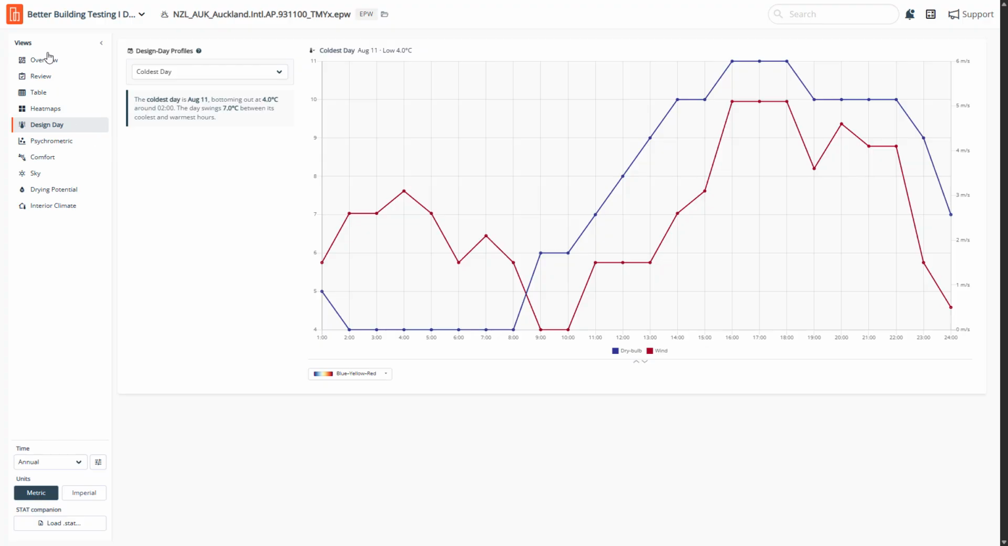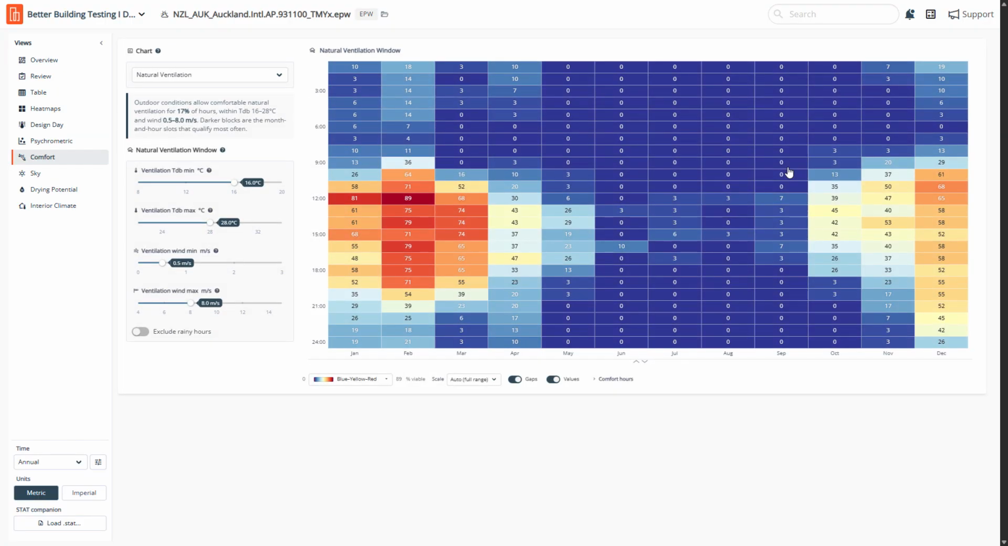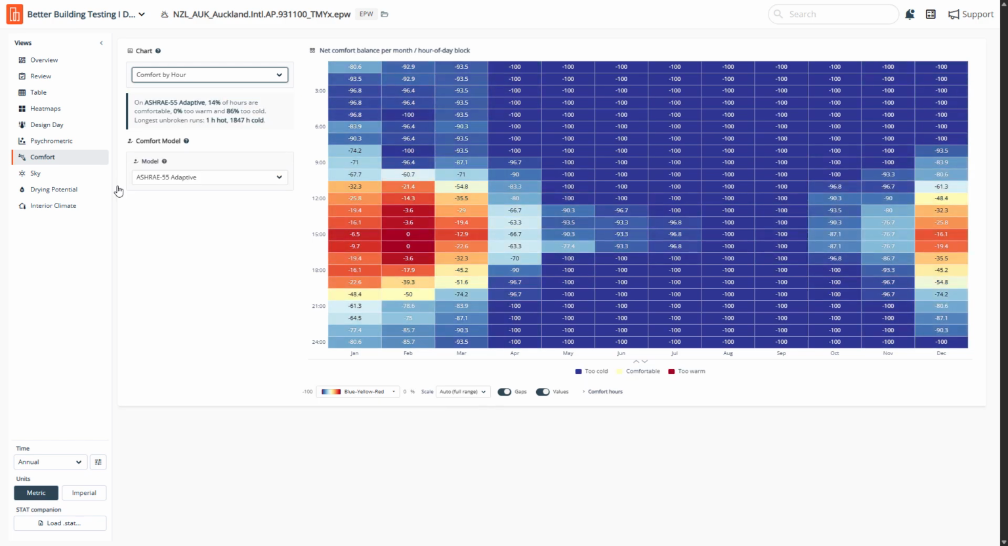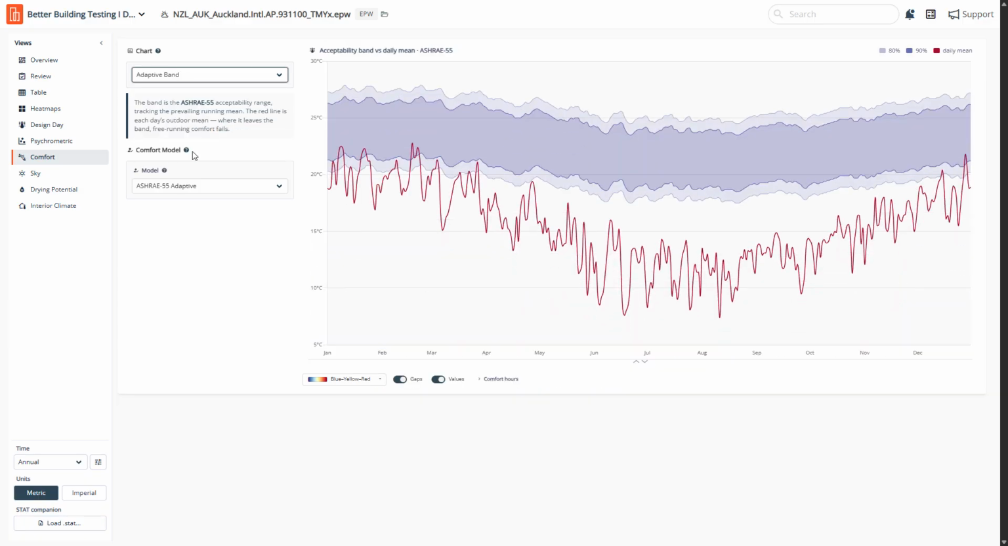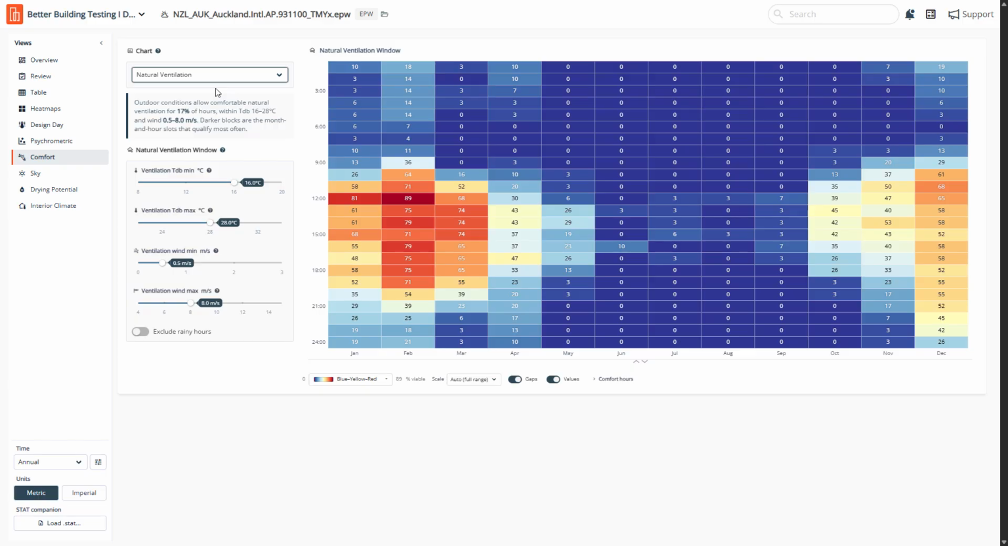Next up, let's go through this in order: comfort. So here we go, comfort. We have a few different things that we can look at. We can look at the idiosyncrasies of natural ventilation. We can look at stated comfort by hour as a function of different models. And we can look at adaptive band, again, as a function of different models. Again, the manipulation of the chart itself is available down here and shouldn't be too difficult to get your head around.